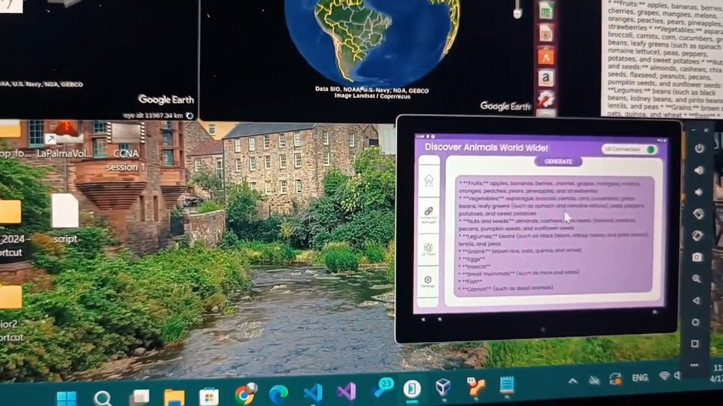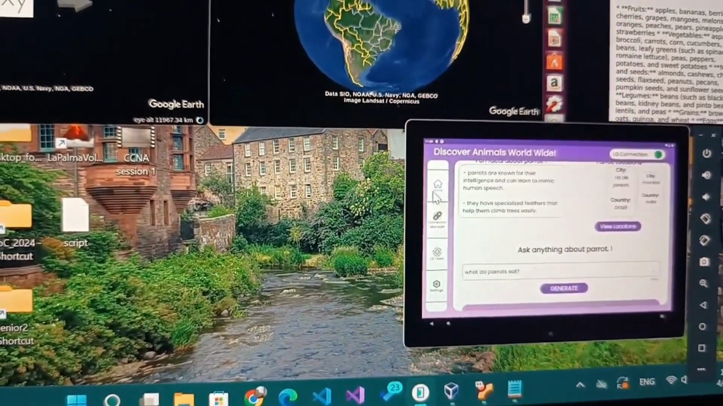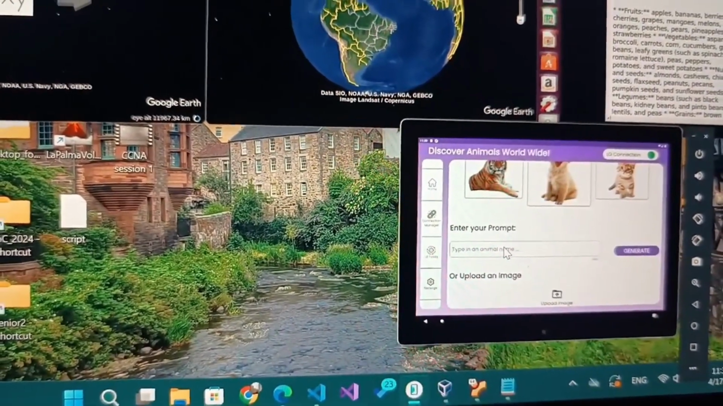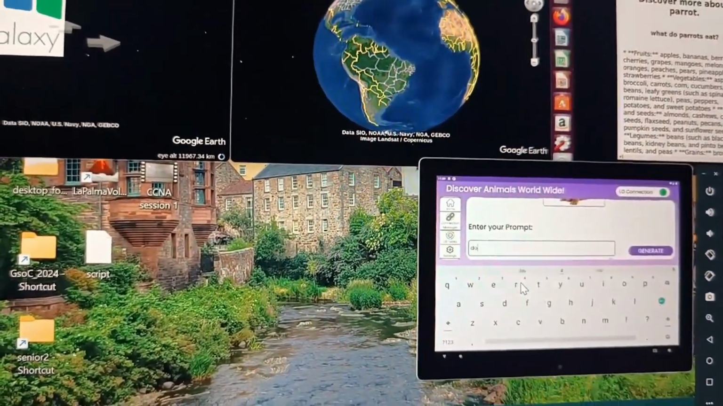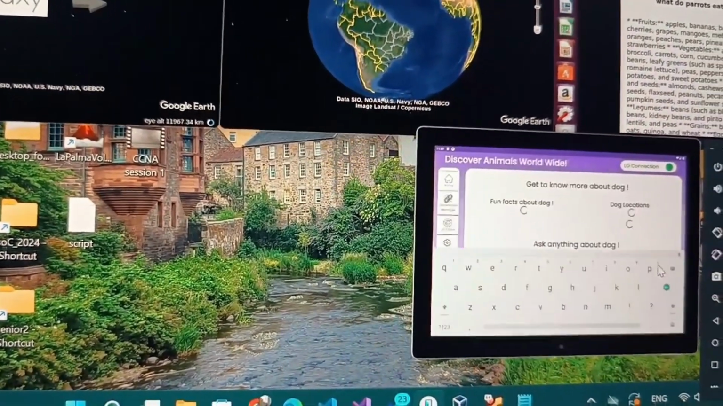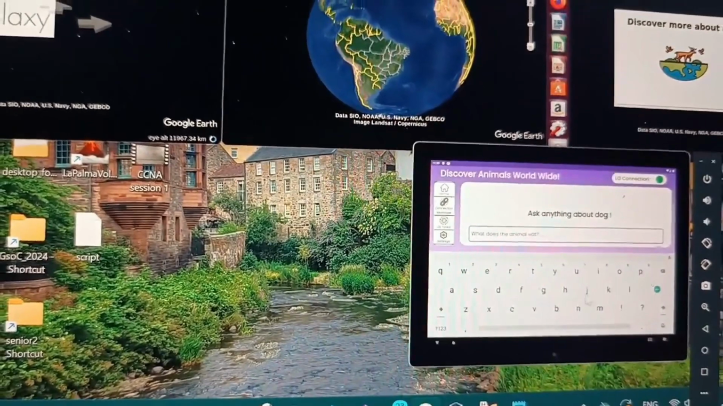So the model has finished, and we can also go. It's the same if you enter the prompt of an animal. For example, it will also generate about this animal.